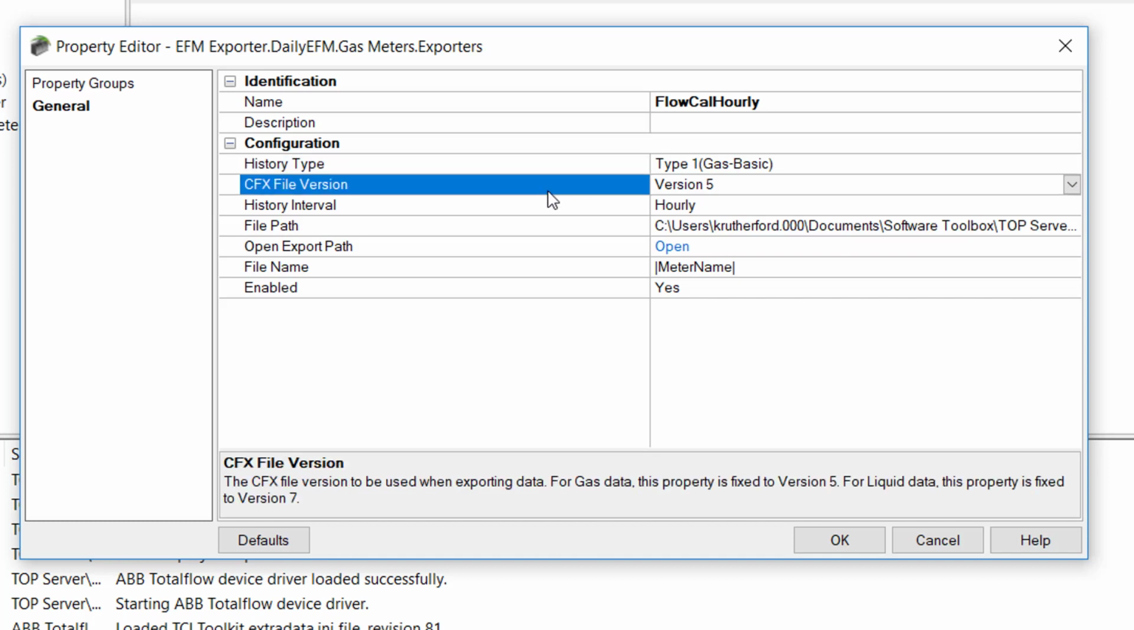And next we need to define the CFX file version. Now, this is pretty simple. For gas meters, it's going to be version 5. As you'll see, that's the only option available here, so we can't actually change it. And for liquids, if we were doing a liquid meter, this would be version 7, and we wouldn't be able to change it from version 7. Since we're defining this exporter for gas meters, version 5 is the only option.